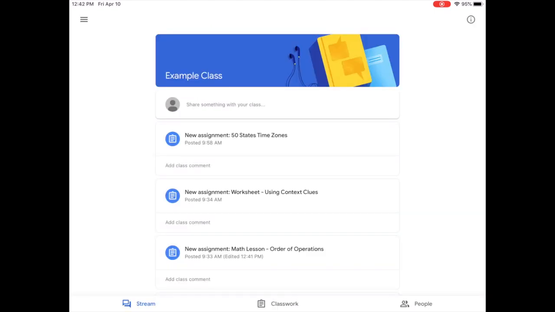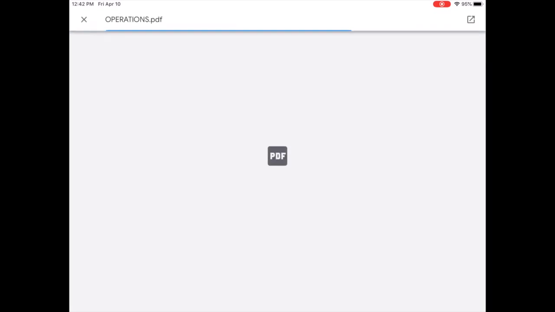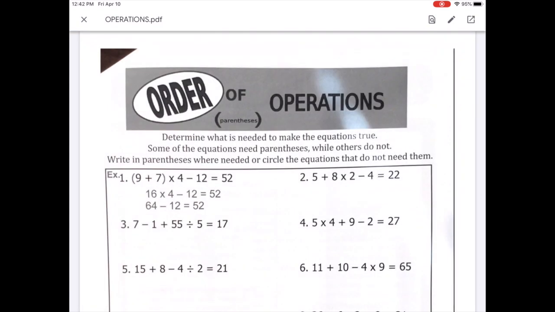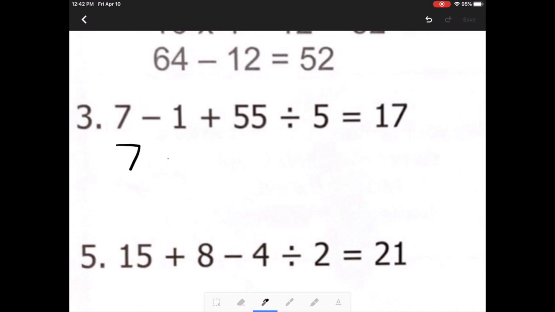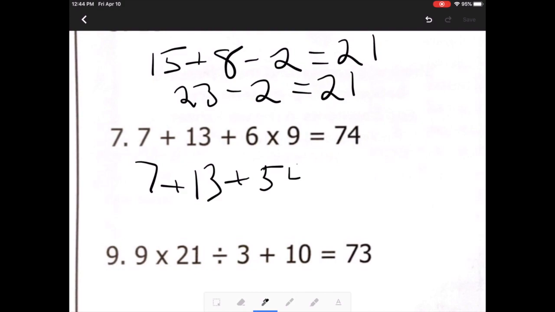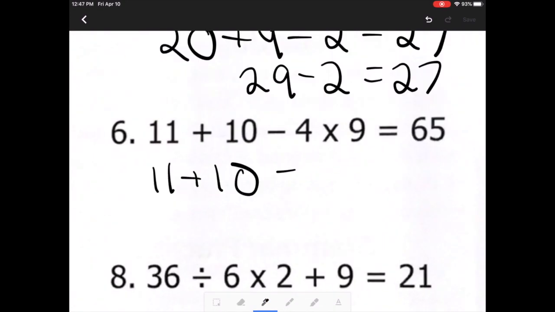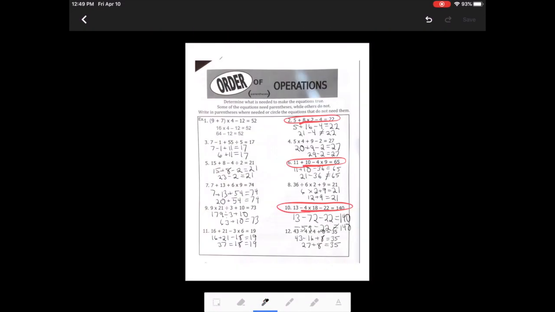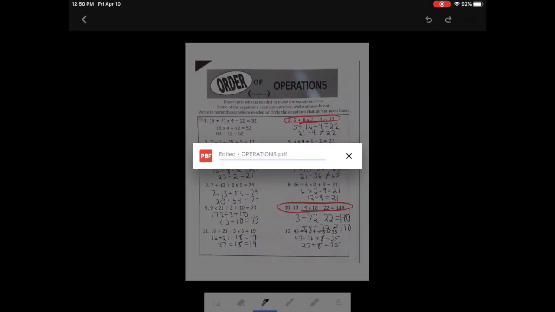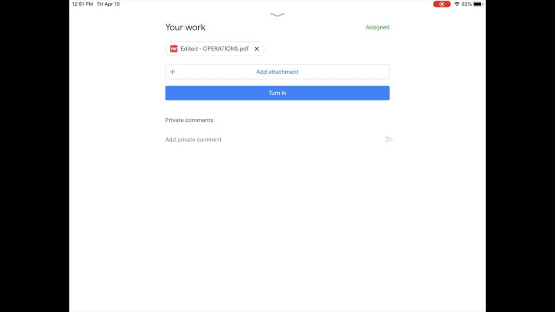Another way your teacher might give you an assignment on Google Classroom is a digital file of the work they want you to do. If that's the case, you'll see a PDF file. Open the PDF and use the pencil icon in the top right corner to begin annotating. When you finish with your worksheet, press Save. Check the Your Work section. You'll see the edited version of the PDF ready to turn in.